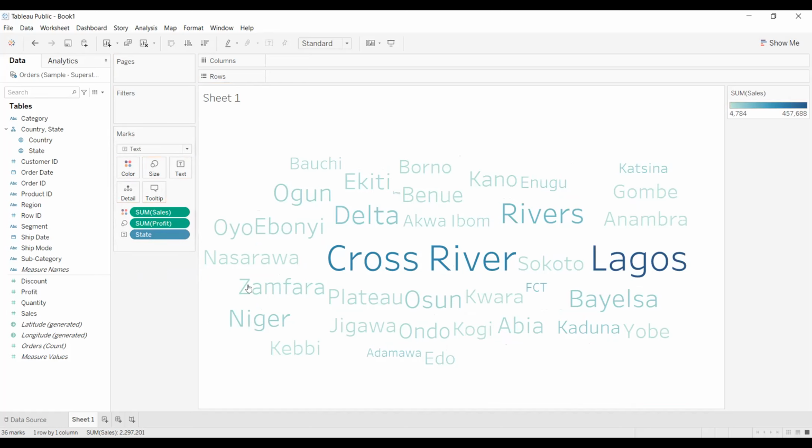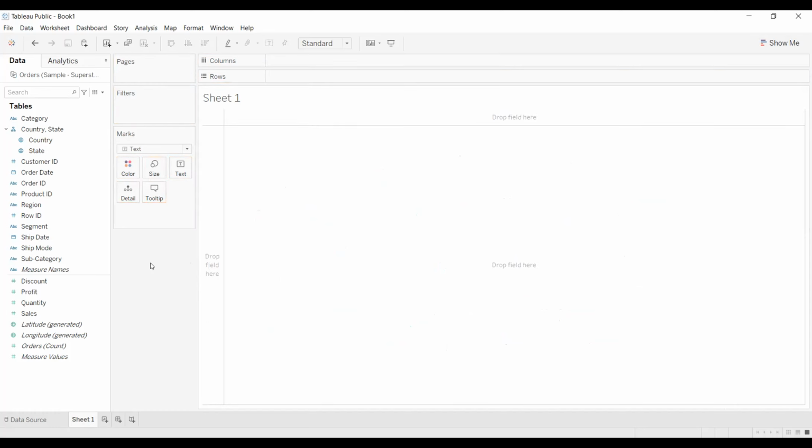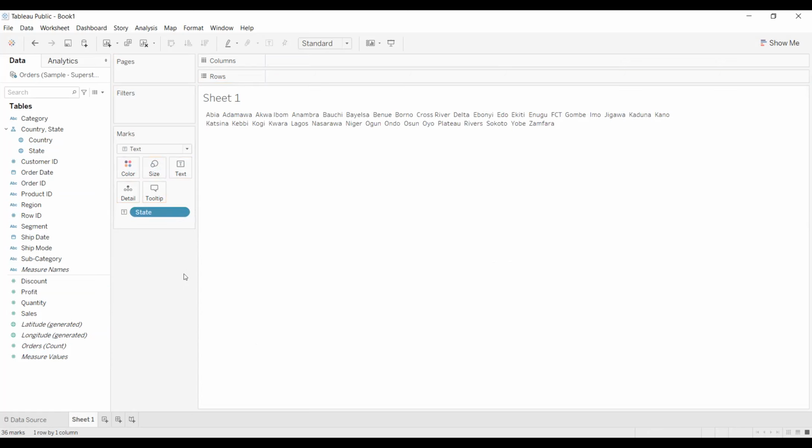So we have the sum, but it's not giving me the color. Let me start all over. We want to see the states that are making profit. So I pick states and drop them on text. I have something like this, but I don't want the country, so I remove the country. Now I pick the profit because I want the color to show which one is making profit, the lighter, the darker, and so on. So I'm going to pick profit and drop it on color.